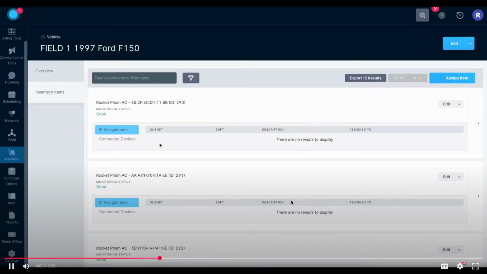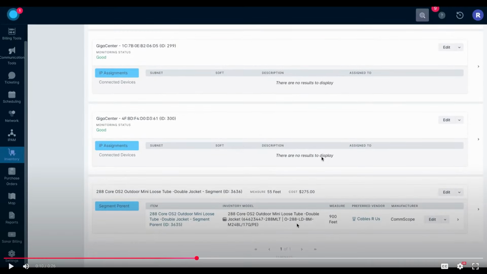Truck's got a lot of stuff. We're going to scroll all the way to the bottom, and we can see that segment that we just created there. And within that table, you can see obviously the kind of the primary data, how long is it?